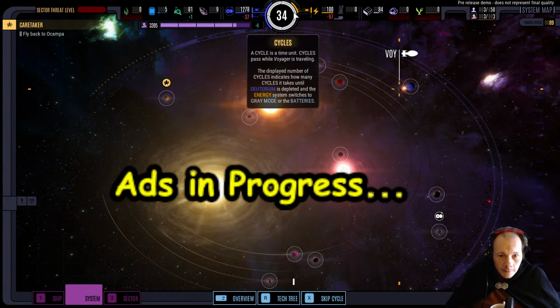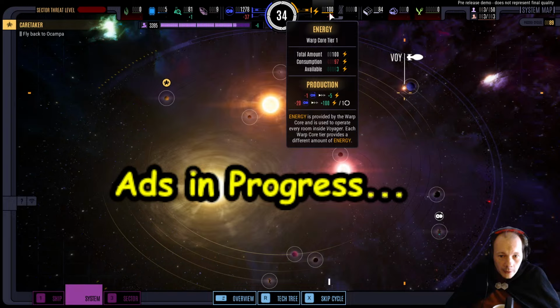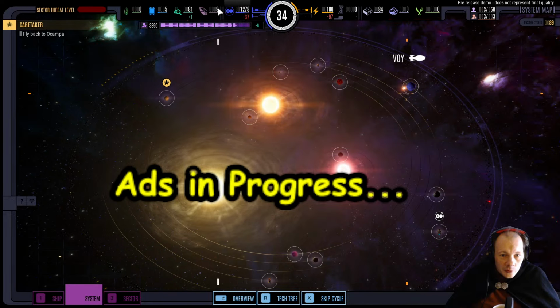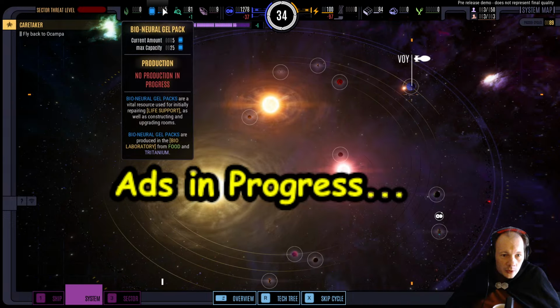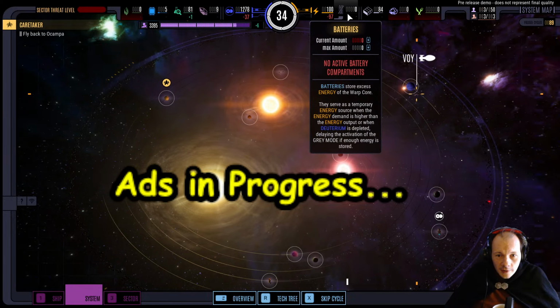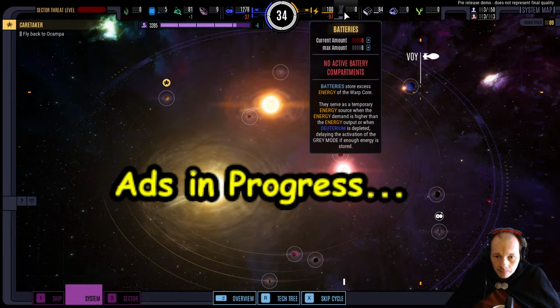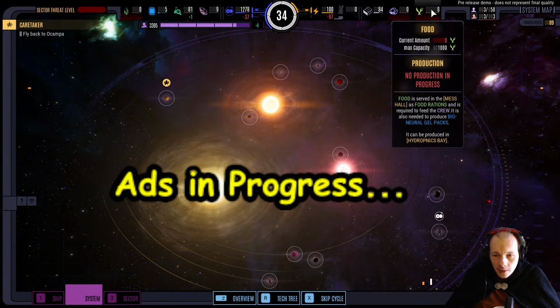We have here power, cycles, and deuterium. We're using a lot of power, so lots of deuterium is being used. Science points going up slowly. We need more binaural jetpacks, but mostly this is what stops us from progressing. Batteries we can make if need be. And as soon as we get titanium, we can also make the food from the hydroponics bay. We can make a hydroponics bay.